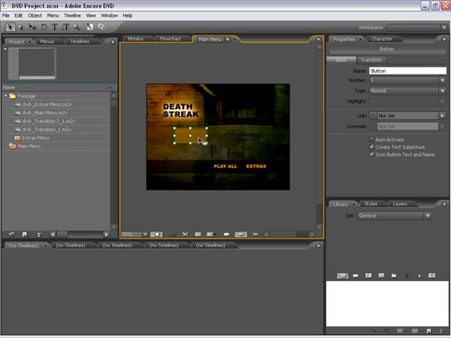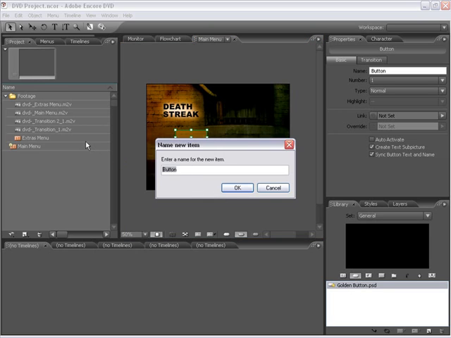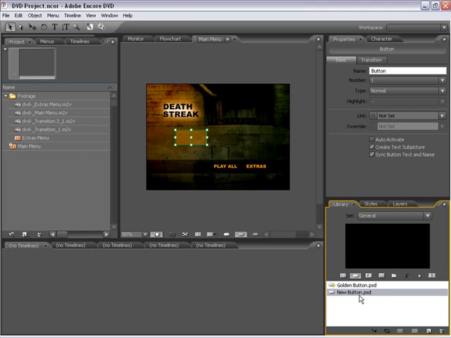Now what I would recommend is saving this into your library. I probably use this type of button more than I use any other type of button. So to do that, with the button selected, drag it over into the library, let it go, give it a name, and now you're all set.